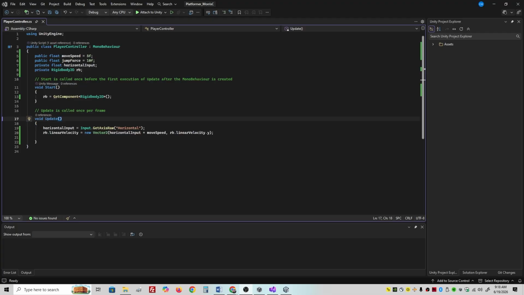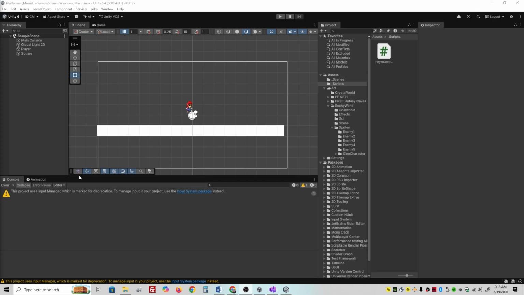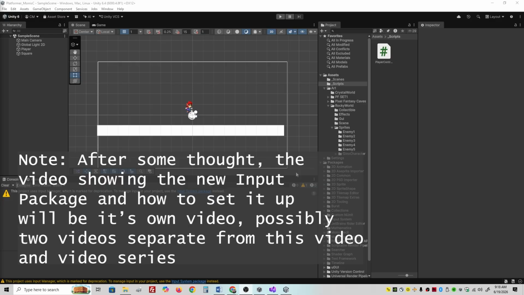Now, save your script, let it compile, and then press the play button. I do want to point out here that our code is using the old input system package. I will make a video that shows how to utilize the new input system package, probably as a bonus to this project.